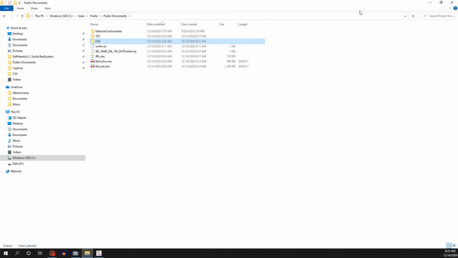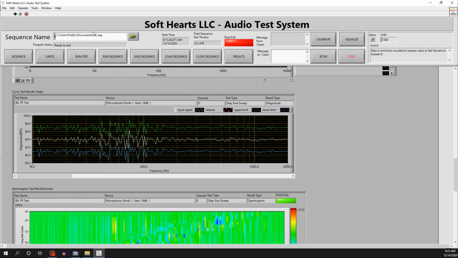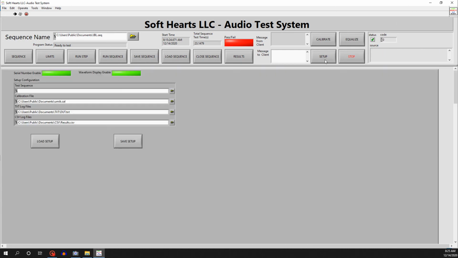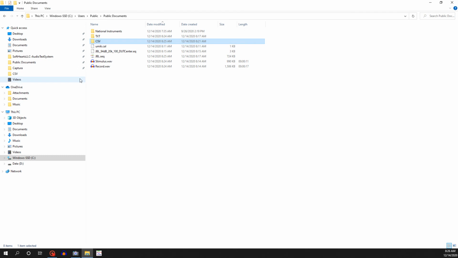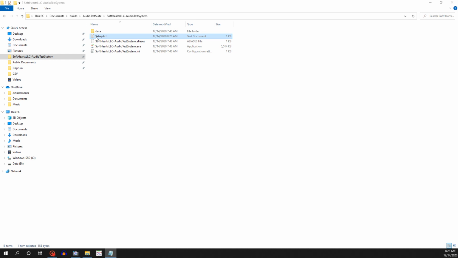So other than that, let's say if I save this sequence and I close it, now I can actually specify what my default sequence is. So when it loads, it can automatically load this. So let's put this JBL sequence, save this setup, and let's close this. So now I can open this JBL sequence directly right here, or when I start the program, this will by default open up.